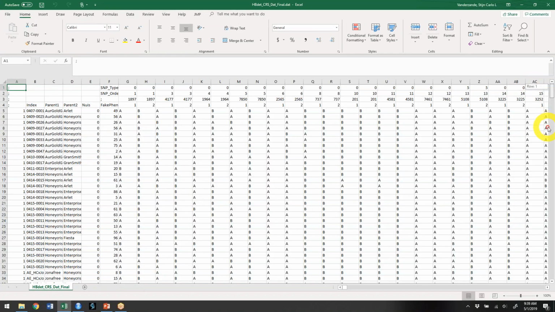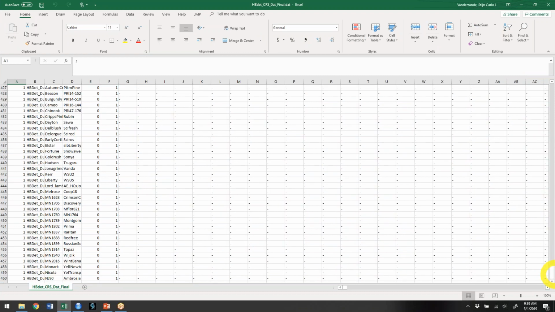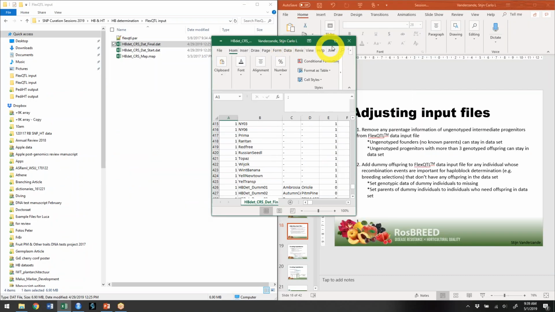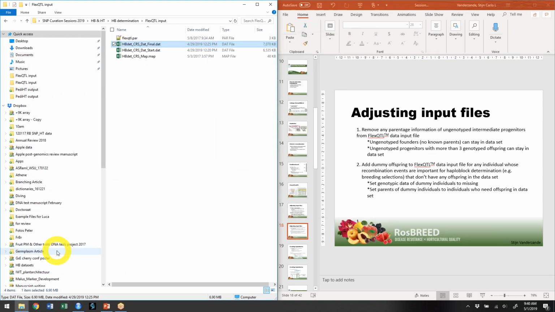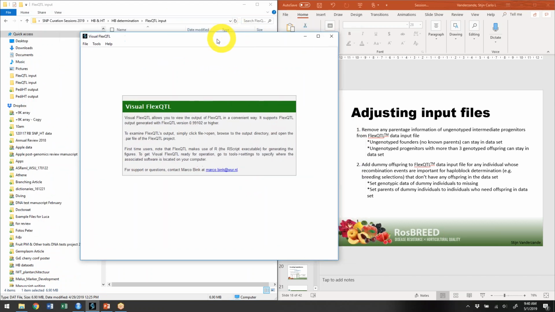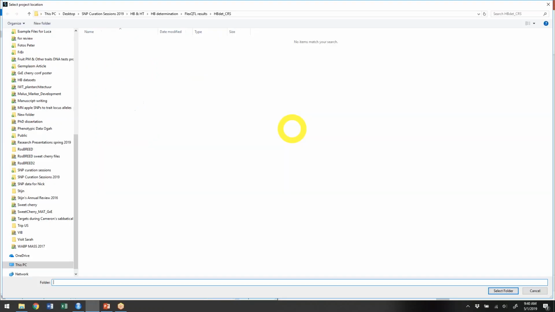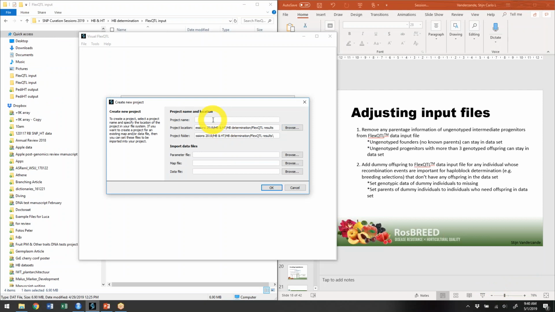And I've been using that to run some FlexQTL analysis to determine the haploblocks. So as you can see, again, I created here 35 dummy individuals. So the next thing I need to do is run a FlexQTL or a Visual FlexQTL analysis. And I do that, as always, by creating a new project. For me, I would put it in a haploblock determination folder. So I choose my folder, I choose the name, so I can call this haploblock determination.